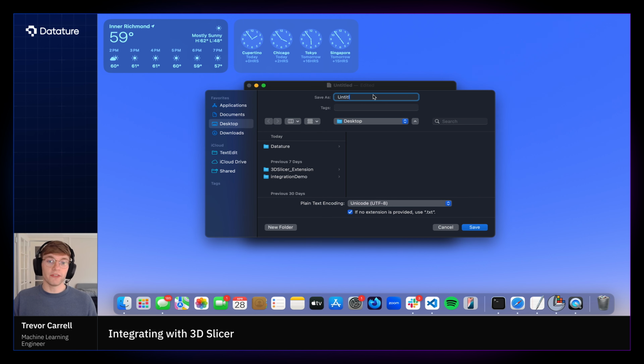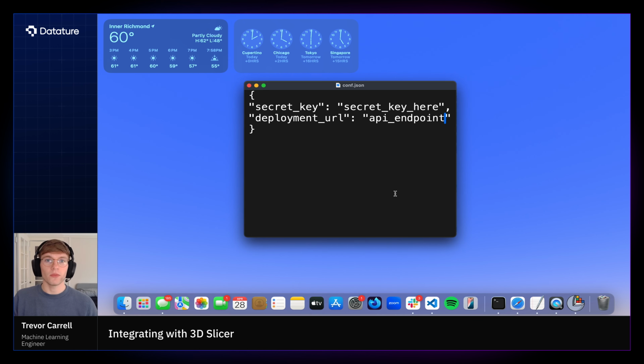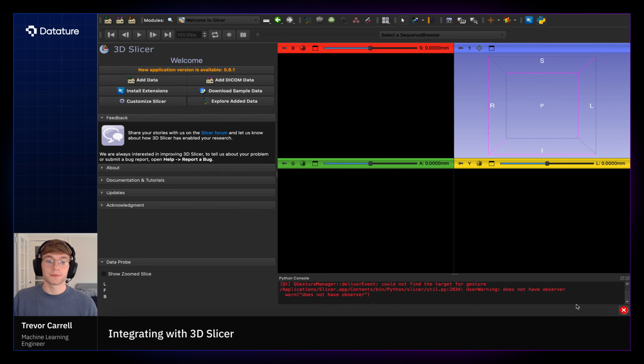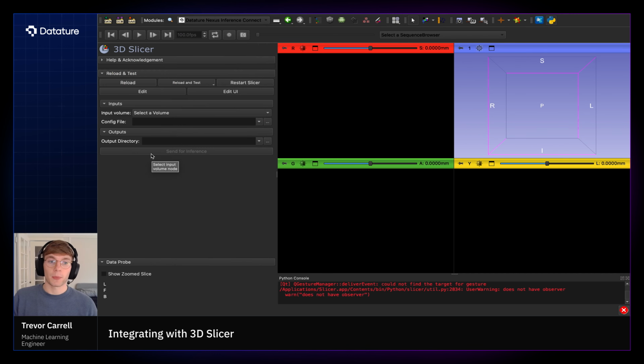Now, save this file with the .json extension, putting it in a place where you'll be able to access it later. Now, start up 3D Slicer. If you correctly installed the Datature Nexus Inference Connect extension, you should see it underneath Datature Tools listed as Datature Nexus Inference Connect. Click on the extension to start.